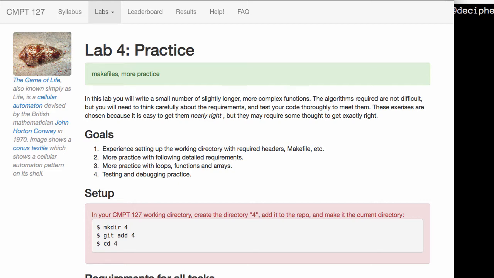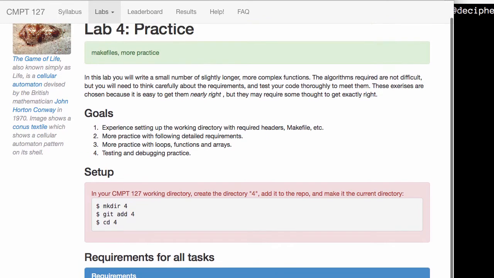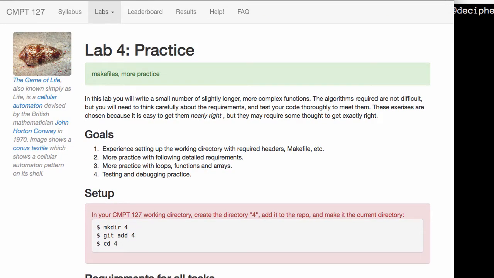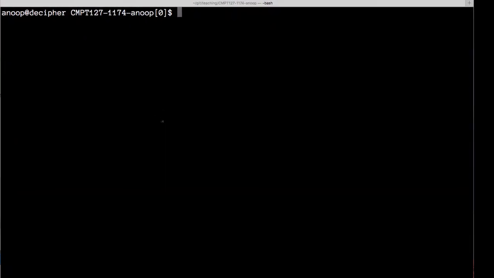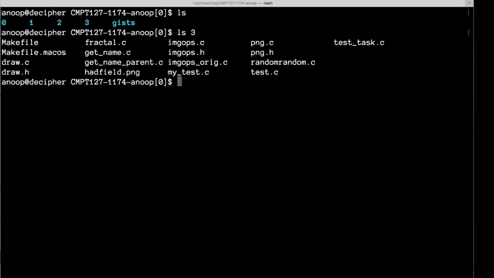So what we're going to start with is setup, and the setup is quite easy in this case. As you can see, the setup section is quite small. Let's start in your Git repository for Compute 127. I'm assuming that you've gone through and done labs 0, 1, 2, and 3. So there's a bunch of files from lab 3, and in lab 4 we're actually going to use some of those files as helper functions to help us solve slightly more complex things in lab 4.